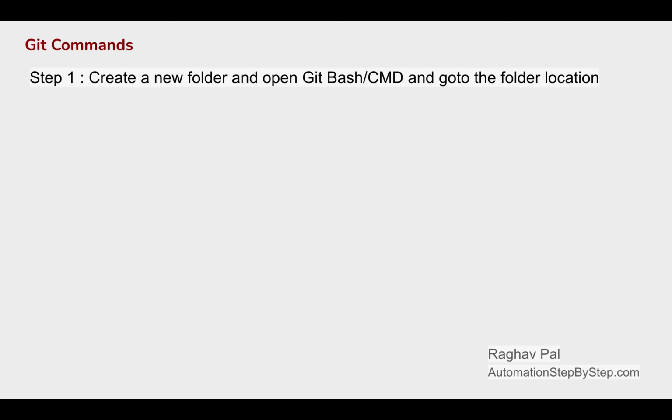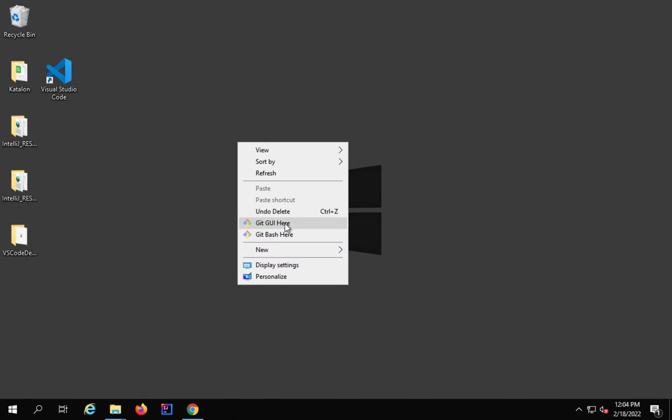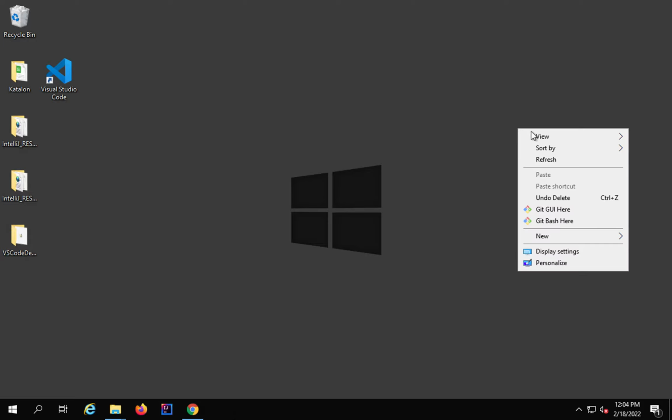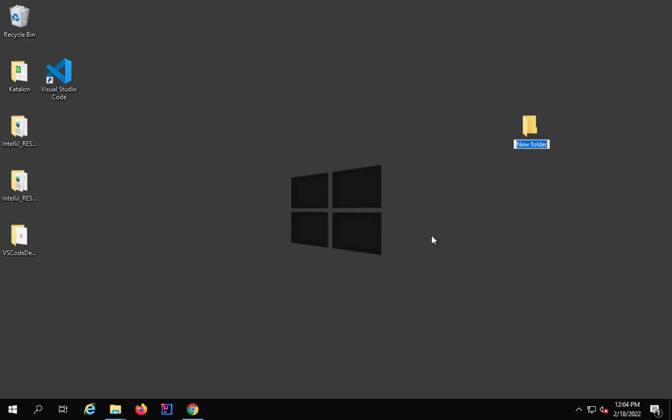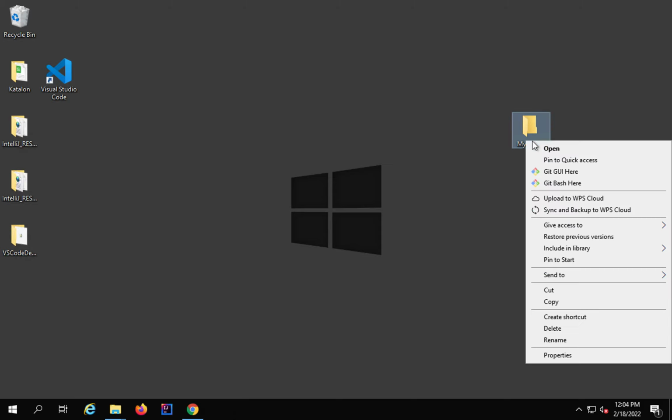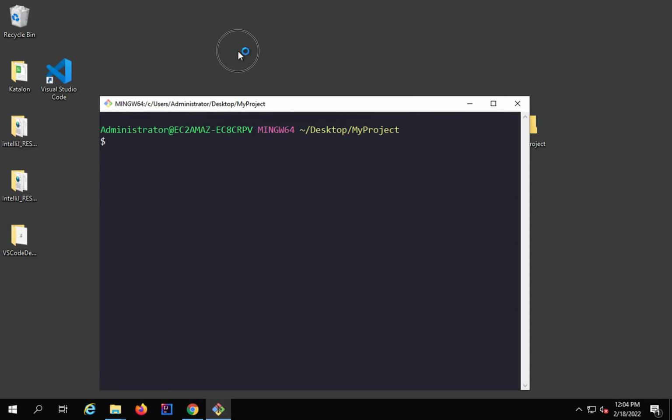When you install Git, it also installs Git Bash. So whenever you do a right click, you will see Git GUI or Git Bash here. Let me first create a folder. Let us say this is our project folder that we want to track with Git. I will say my project. Now if I do a right click on this folder, you can create a folder anywhere on your system. You will see this option Git Bash here, and if I click this, it will open the Git Bash.